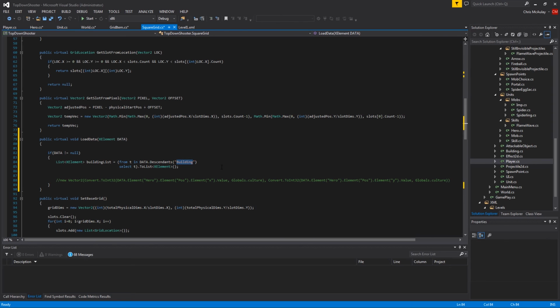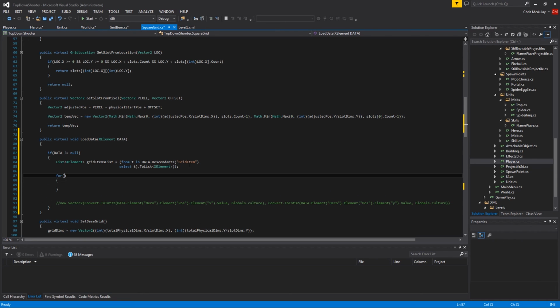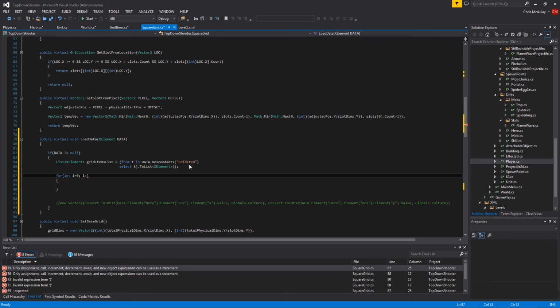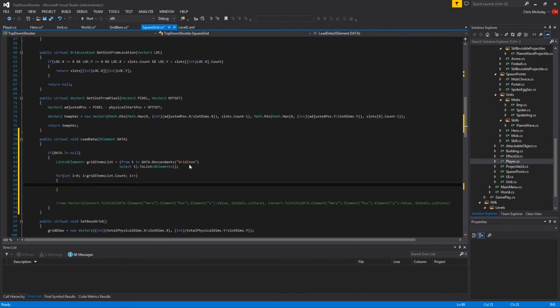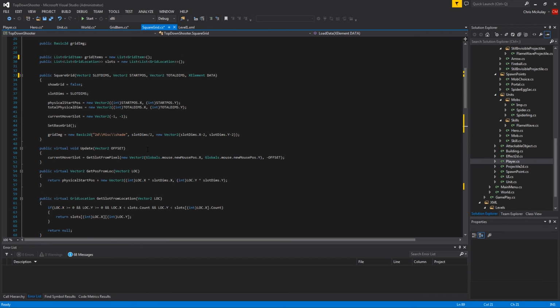So here we are going to get all the descendants that are named grid item. Not grid items, just grid item. And then we're going to need to rename that grid items. And then for int i equals 0, i less than gridItemsList.Count, i plus plus. And then we need a function to do this. We are going to make a function to do this because we want to be able to add grid items from anywhere, and we want to be able to do it right. And it's a multi-line process, and we want to do that well.